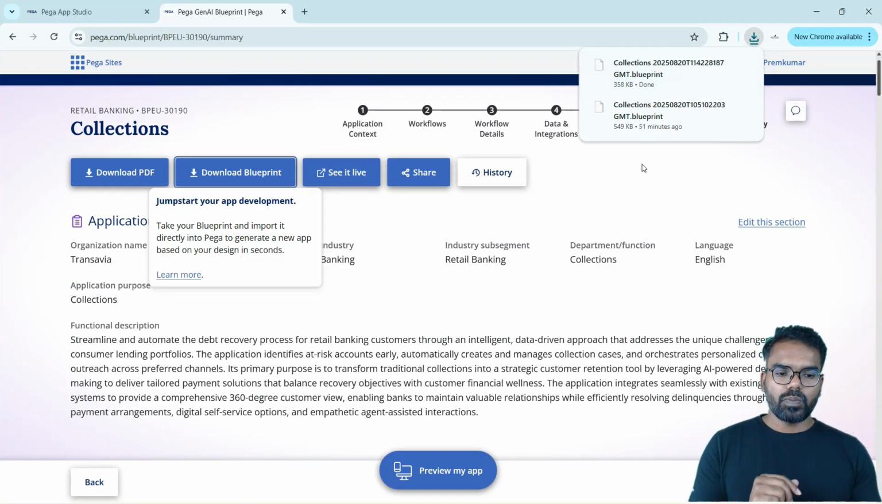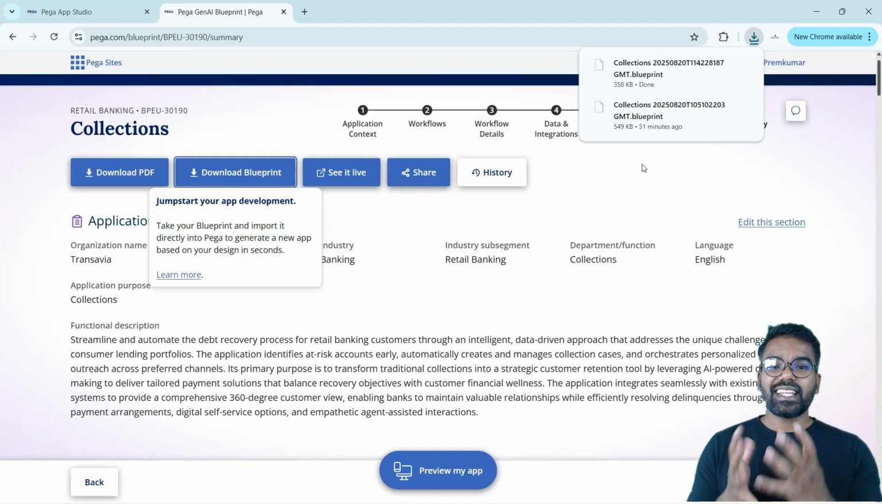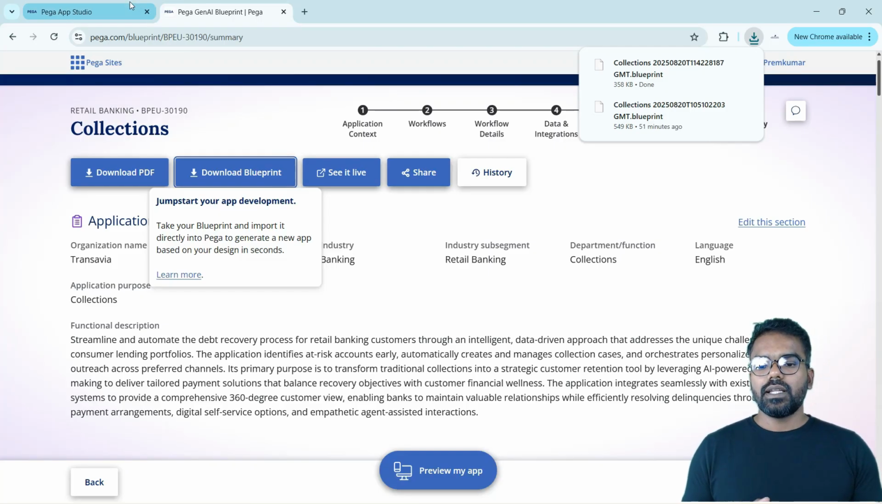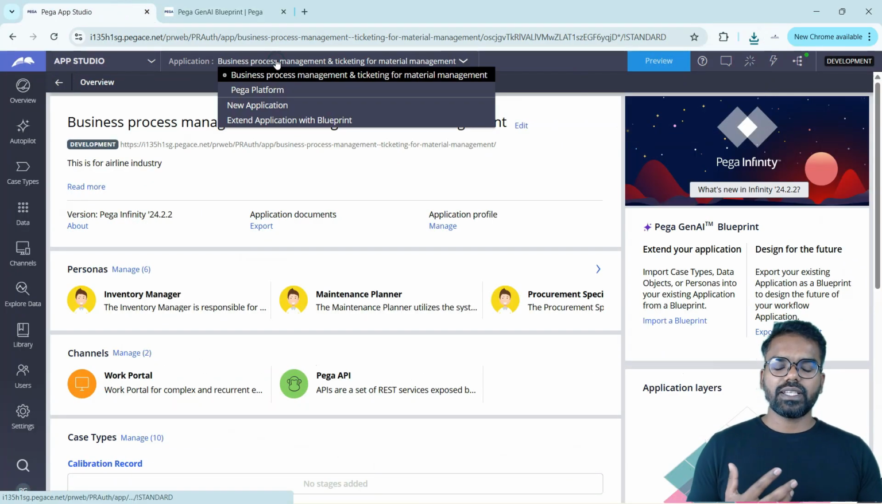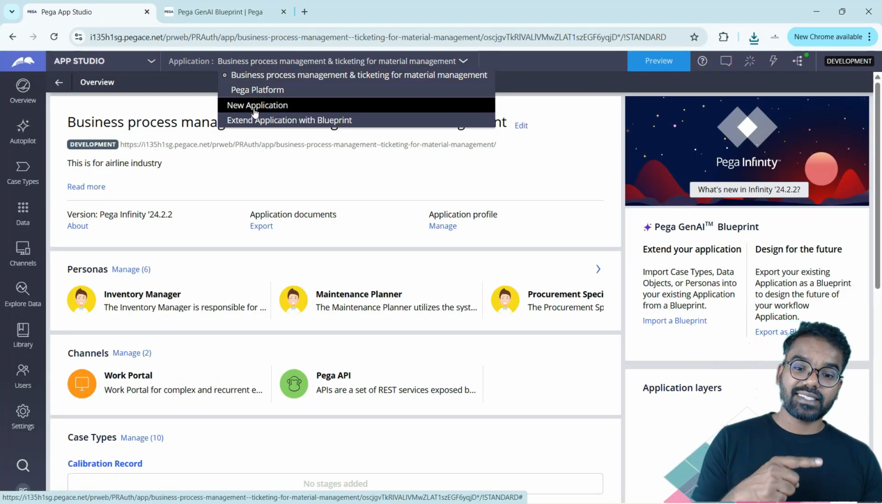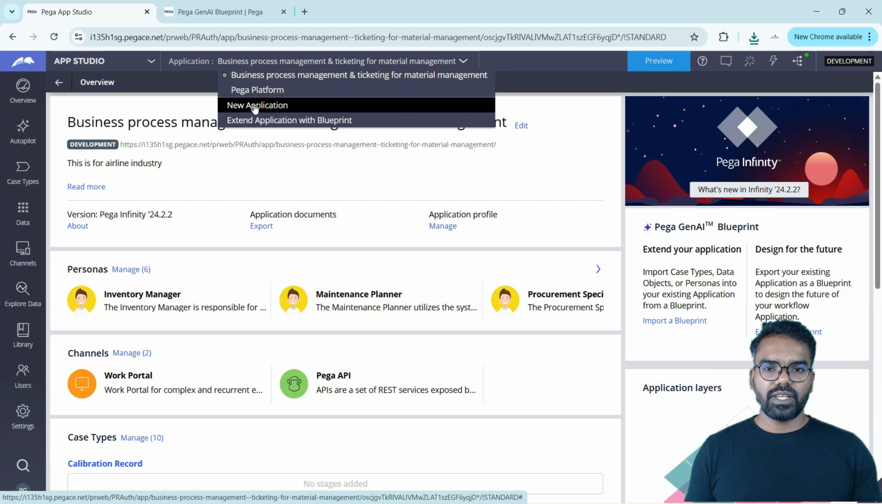Okay, now you saw a blueprint got created. The next step is I can now import this blueprint and create the application. This will provide me a template or a starting point. Let's go to the App Studio. Let's start with creating a new application. You can also extend the application with a blueprint. I will touch on it very shortly.